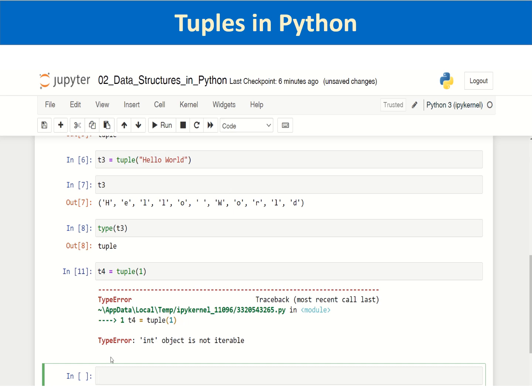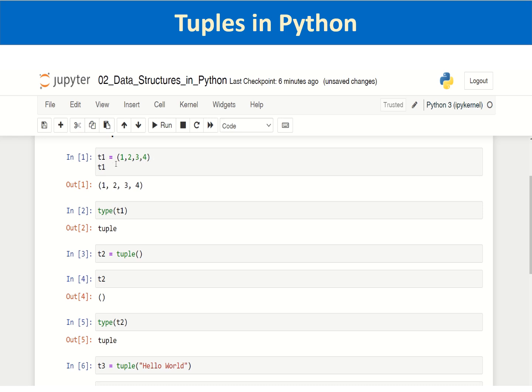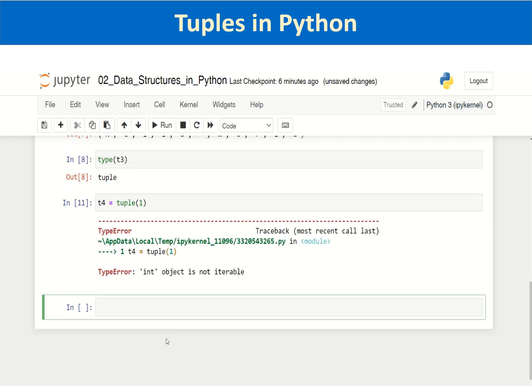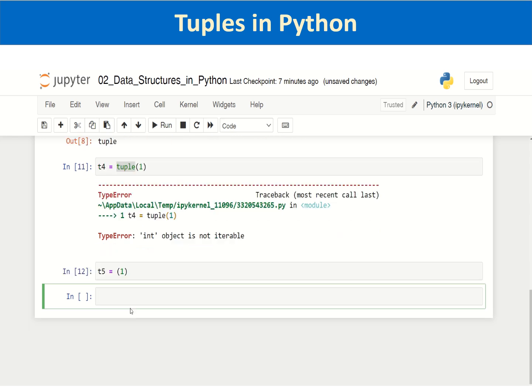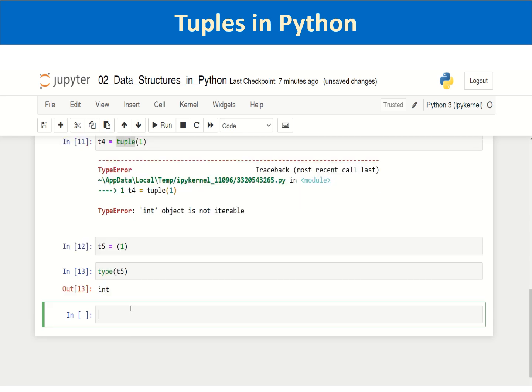Then we can create this tuple 1 using the tuple literal method, without the tuple built-in function. I am trying to create a tuple t5 with a single item, value 1. So if you check t5, it's an int, it's not a tuple.